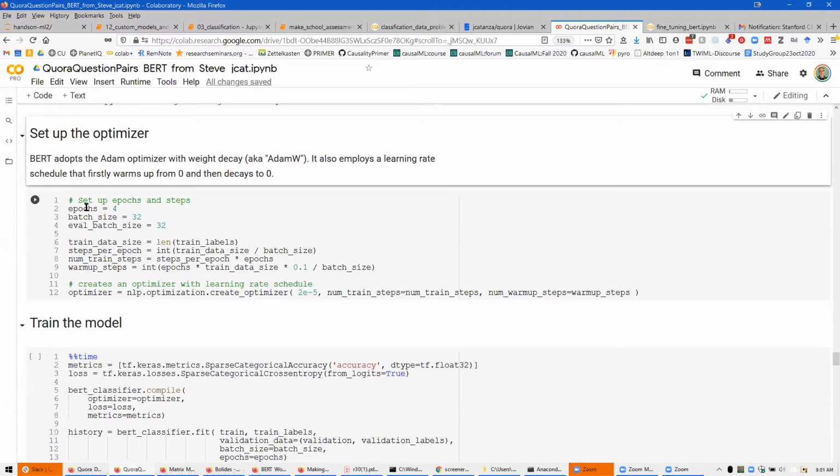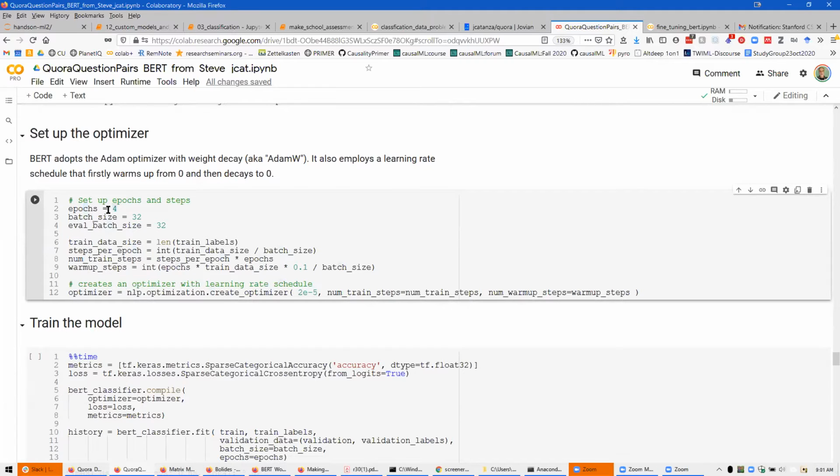So here are some of the hyperparameters they're setting up. 4 epochs, batch size of 32, batch size for evaluation of 32, train data size, steps per epoch. Each step is a batch. That's what they mean by steps. So you just divide the training data size by the batch size, and that tells you the number of batches per epoch. Number of training steps is steps per epoch times epochs. So that's the total number of batches that are going to be processed when you go through 4 epochs.